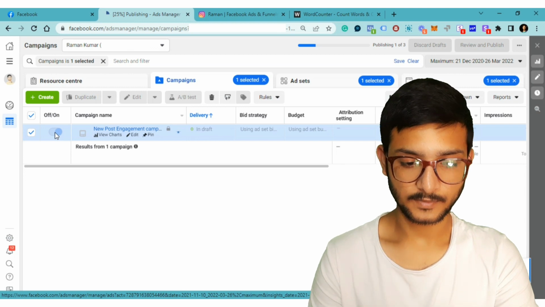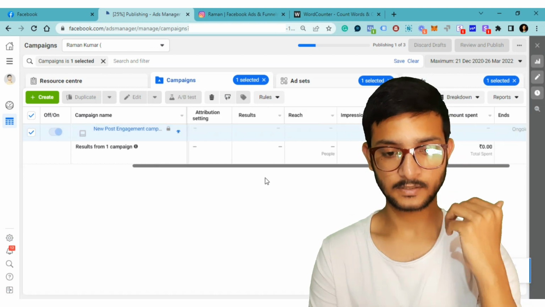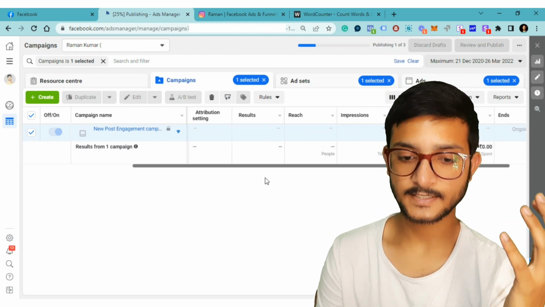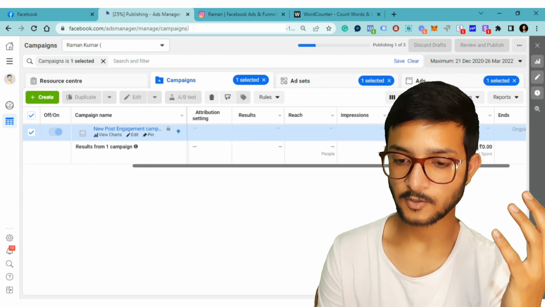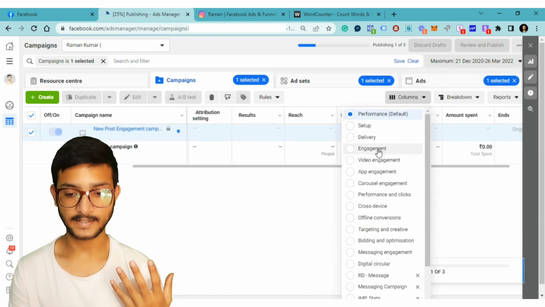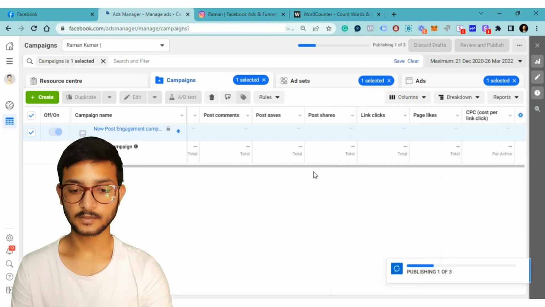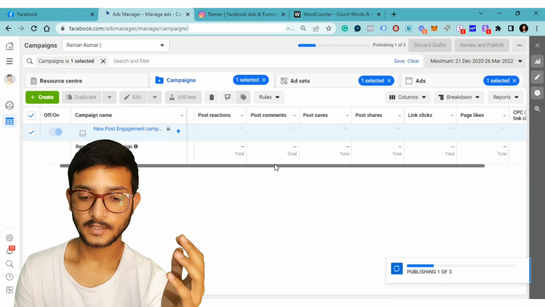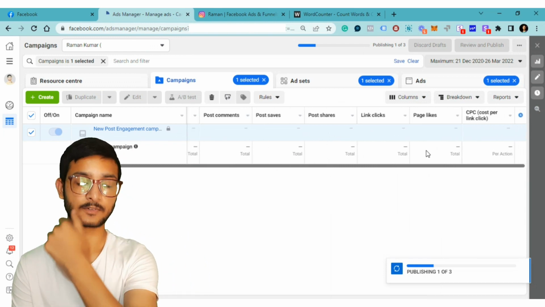And you can see here, after spending some hours, you will see some data here: results, reach, impressions, cost per result, amount spent, and you can select multiple columns, right? You have boosted it as an engagement post, right? So select engagement, and you will see the post reactions that you have got by spending money, and comments and other stuff, right?